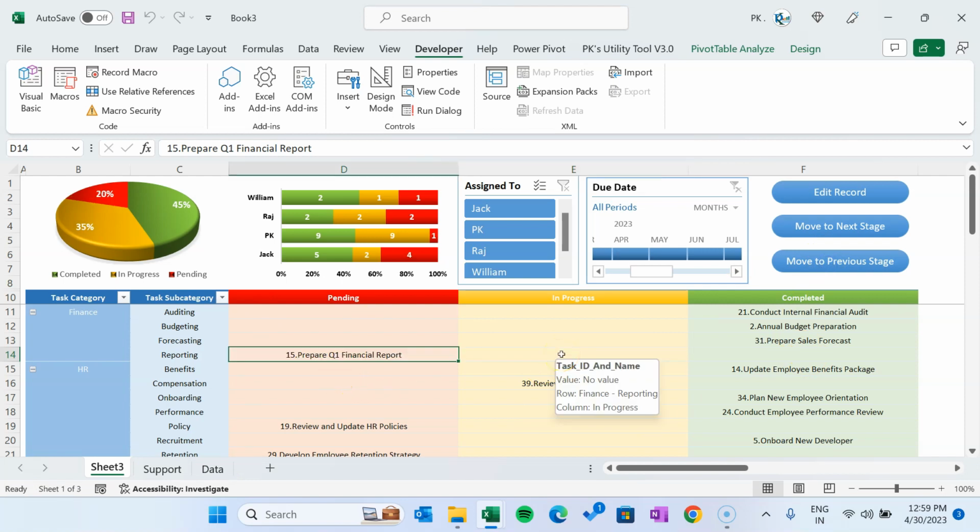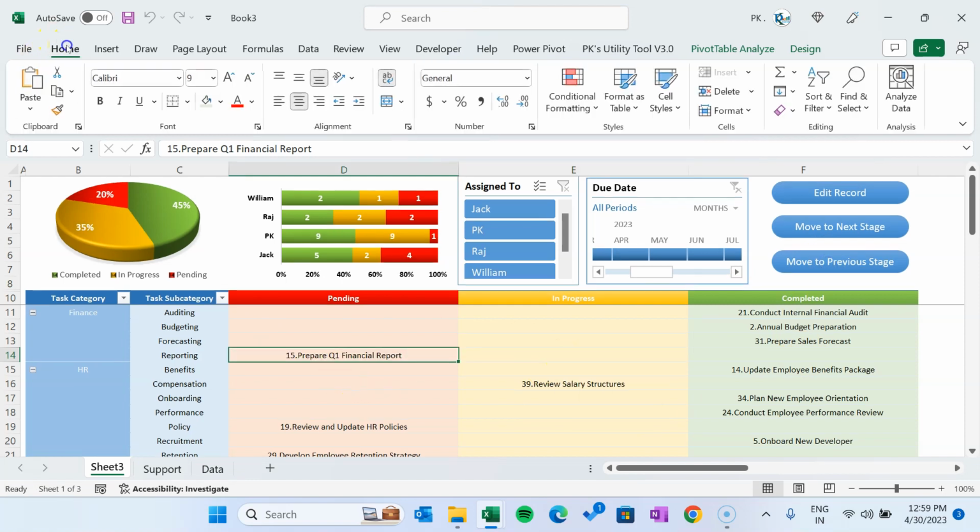Alright friends, so that is how you can create this beautiful Kanban board and you can use it in your project management dashboard. I hope you have enjoyed this video.